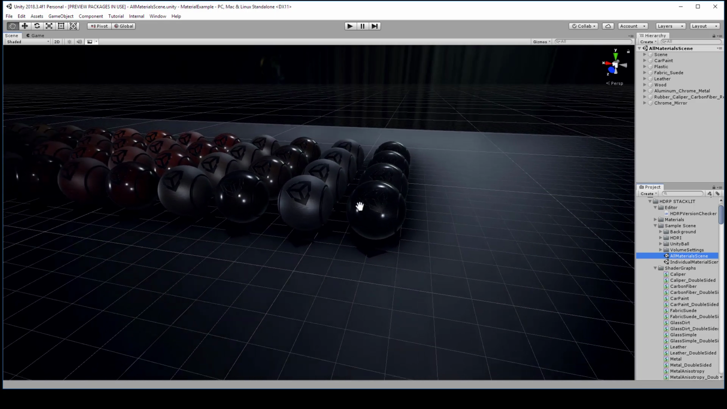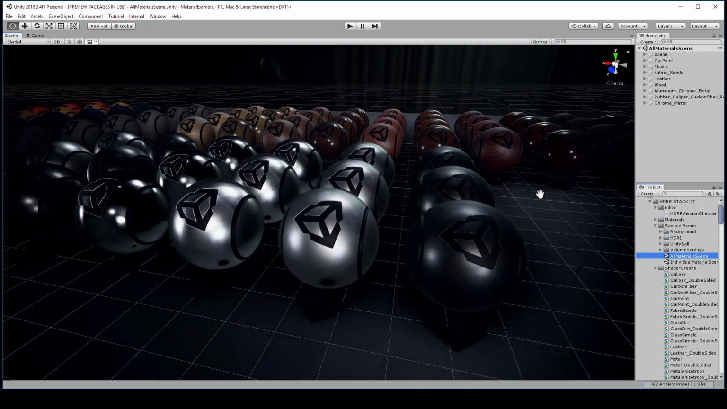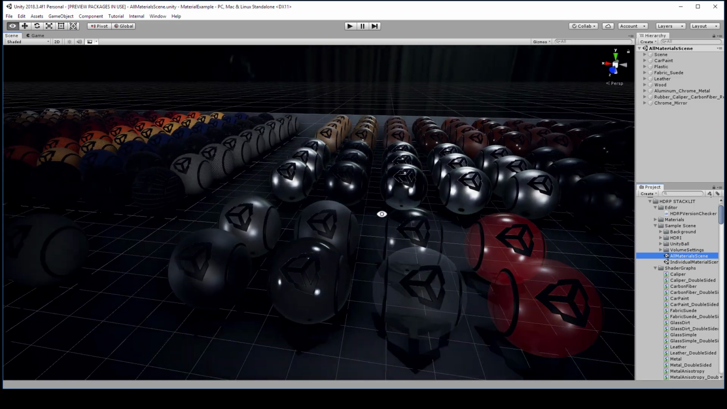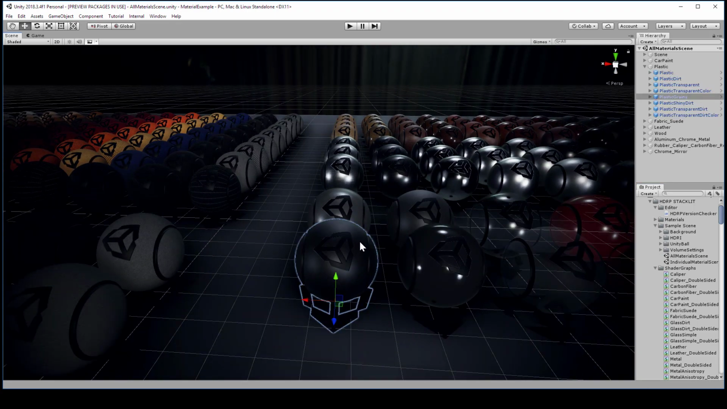I recommend just importing this asset into a separate project. When you feel like you need to go shopping for car paint or wood or metal or fabric, just go to your material project and export what you need.